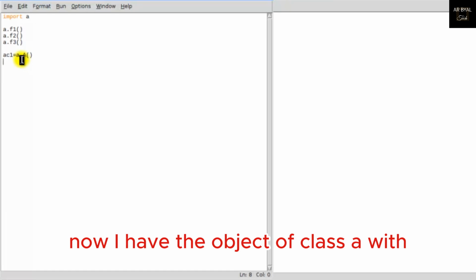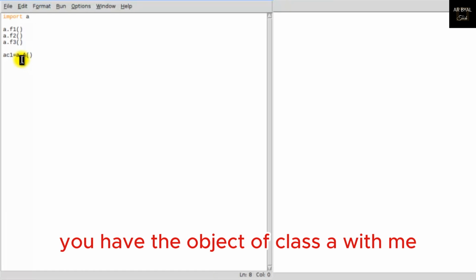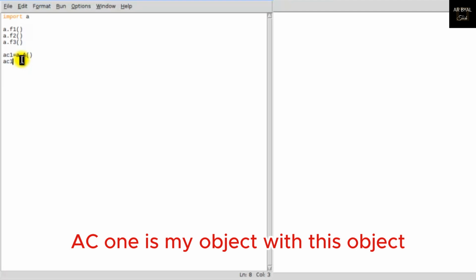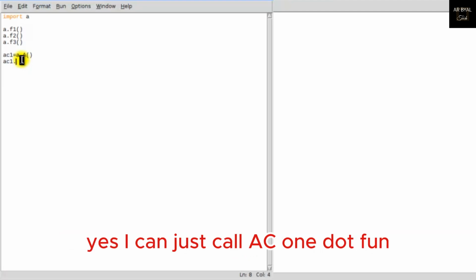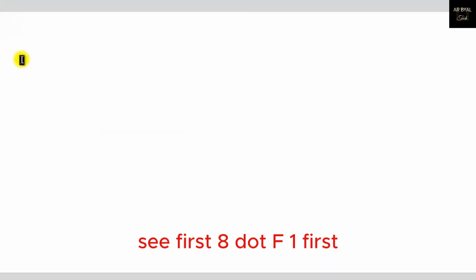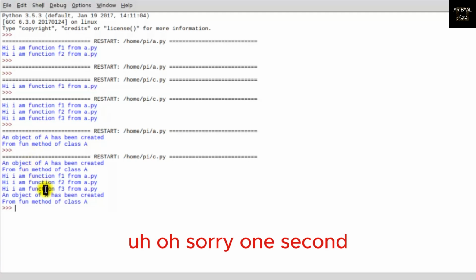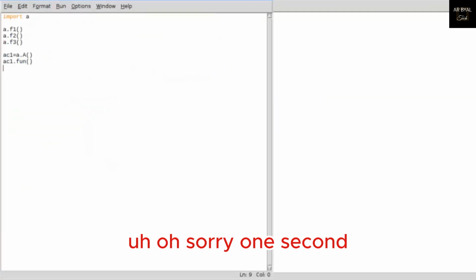Now I have the object of class A with me. AC1 is my object. With this object, can I call methods of class A anytime I want? Yes, I can just call AC1.fun.